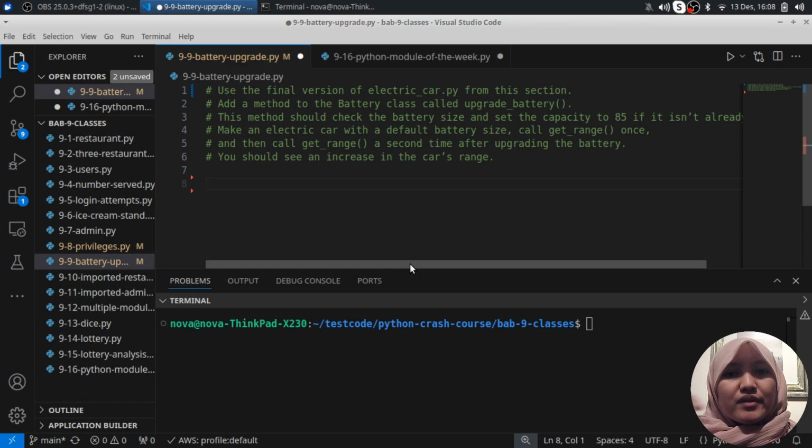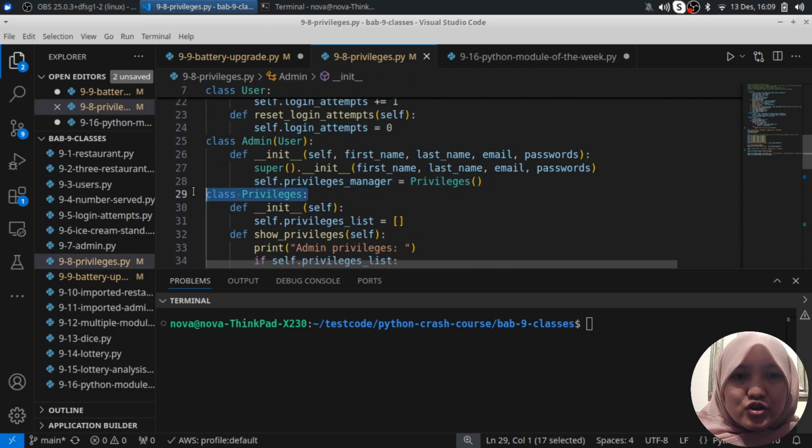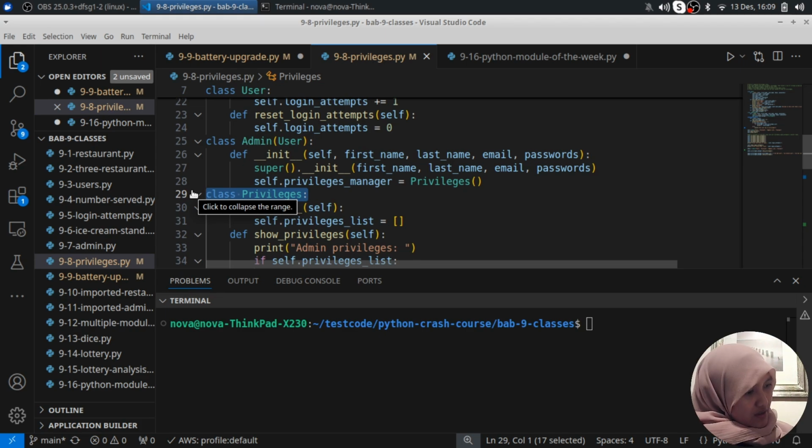So we have the code, we have the parent class, and then the child class. This is inheritance. I think I didn't mention last week that this Privilege class is the name. The name is not inheritance but composition. I forgot to mention that. Yes, an instance attribute, that is composition.